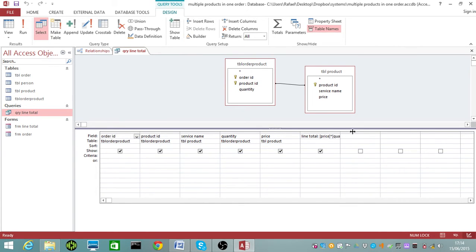Now, the next thing you do is you type this formula, Line Total, colon, and that creates an extra field: [Price] times [Quantity], with price and quantity in square brackets. Now, if you were referring to a different table, you'd put the name of the table in square brackets and then an apostrophe. This query here will be used to make a subform, the form for the line total.